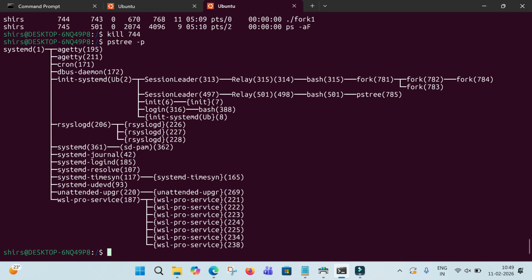See the map. The first one is 781. So this 781 has created one called 782. So this side is 781. This is 781, and it has created a process called 782.